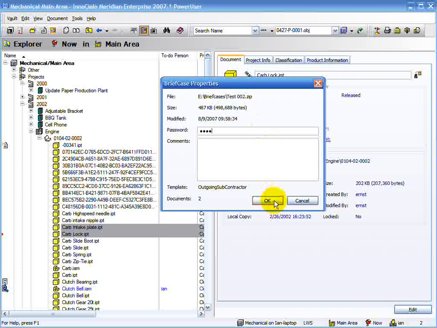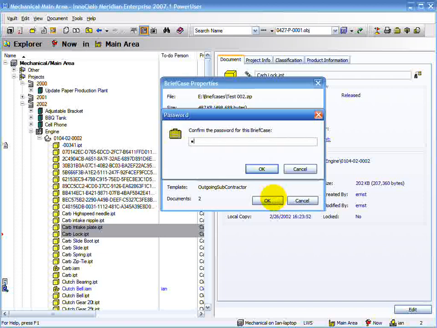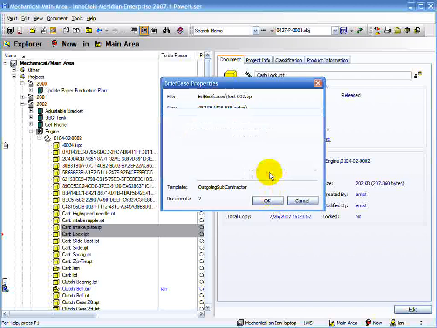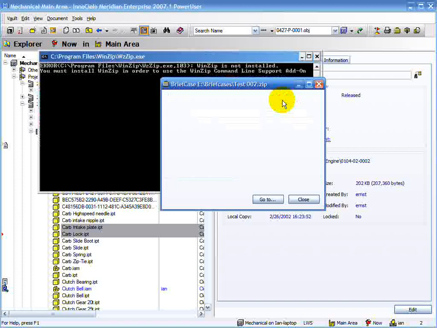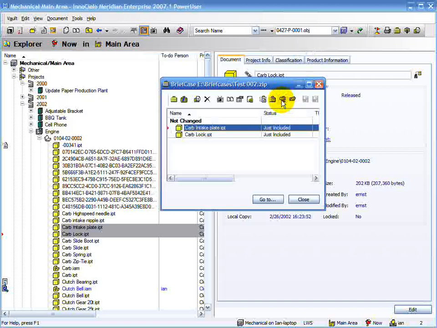With that done, you can do one of two things. Firstly, you can press the Close button, which will create the zip file. Secondly, you can press the Archive Briefcase button, which is located second from the right. Now the zip file has been created and is ready to be sent off to a third party.